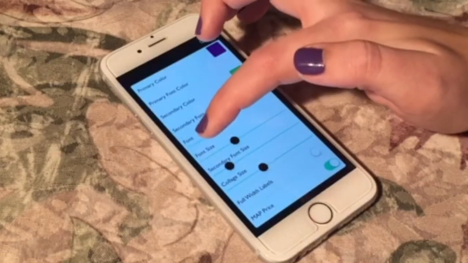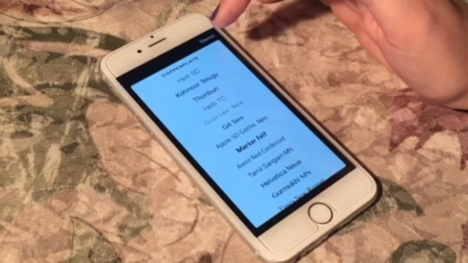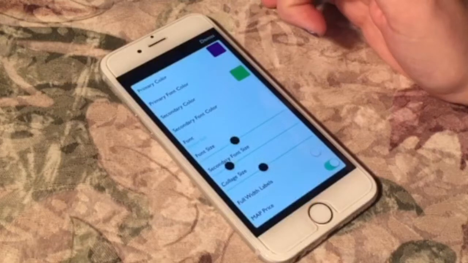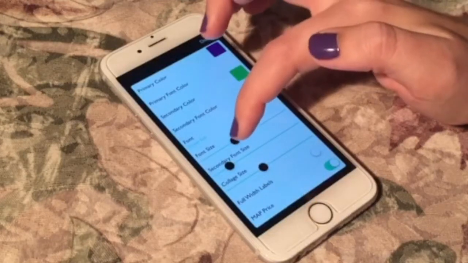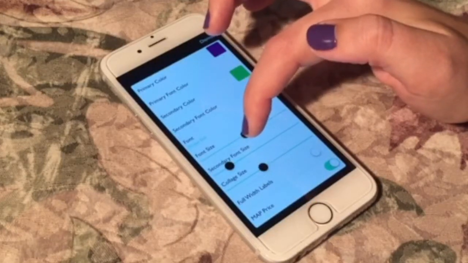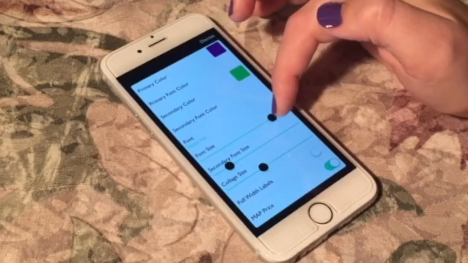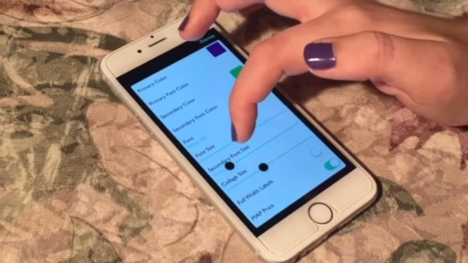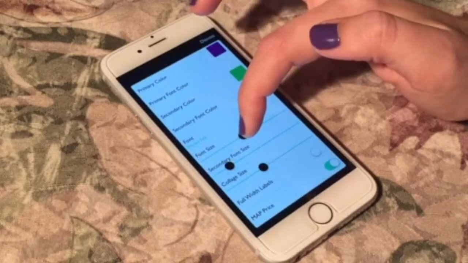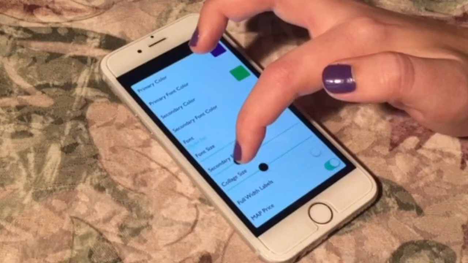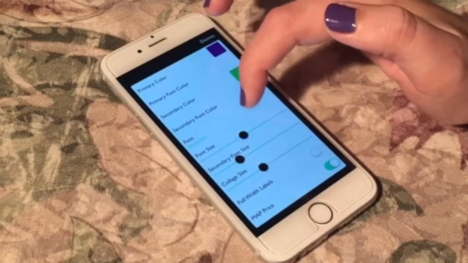And then for fonts, you choose your desired font style. I like to go with marker felt. And then font size, put it about medium. You can play around with the different sizes if you want it really large or really small. I'm satisfied with right around here. Secondary font, probably want to make it a little smaller than your font size.